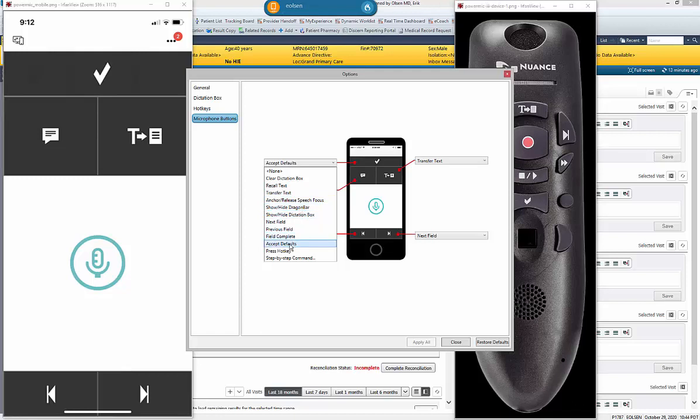The default for this checkmark box is this show or hide Dragon Bar, but I recommend you change this to accept defaults, and that's going to help you when you're using brackets in the Autotext, and I will show you that later on in the video. So I would recommend changing the checkmark to accept defaults, and that will work both for the mobile screen and also for the actual PowerMic.